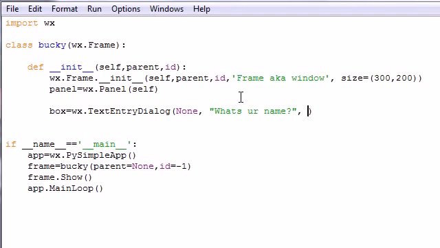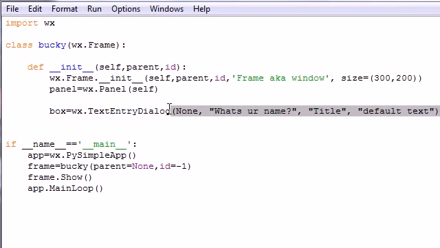Now the third parameter is the title of the box. So I'll just write title. And the fourth parameter, this is the one that's different to this one. This is the default text for your text box. So default text. This is what answer is going to show up before they even start typing anything. So those are your four parameters that you need to know for a text entry dialog.